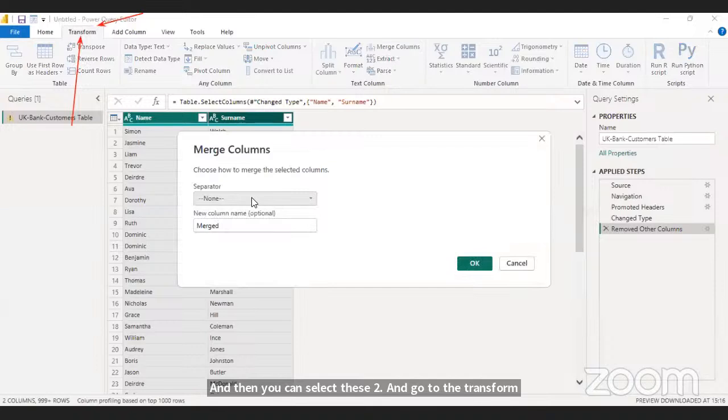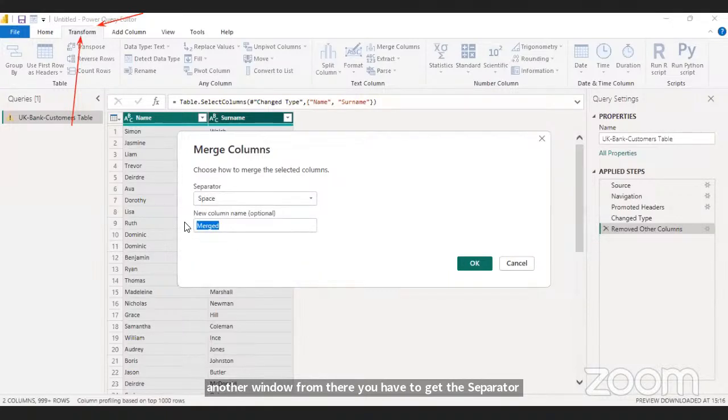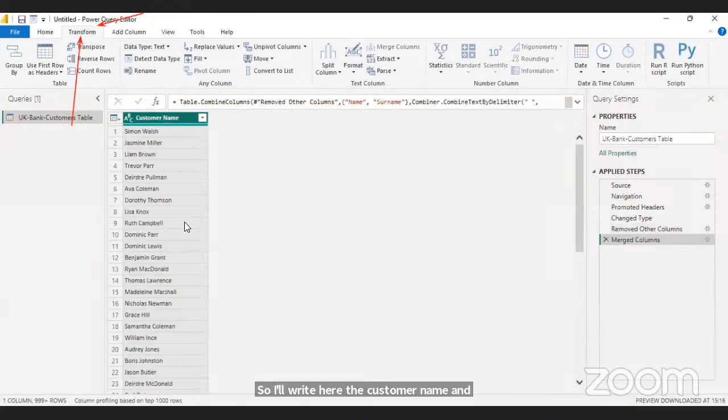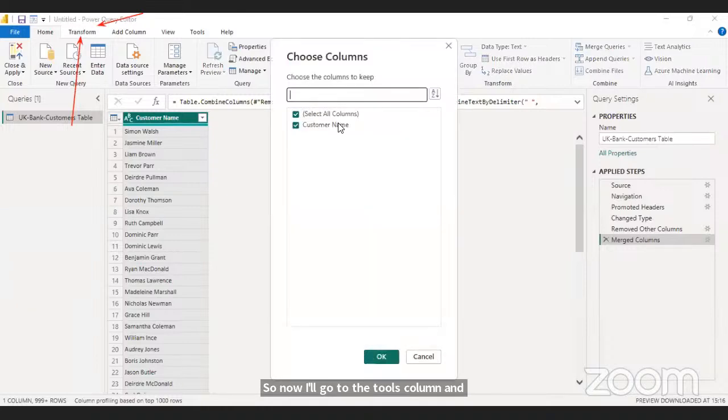And then you can select these two and go to transform, and here you can click on merge columns. When you are merging the columns, you get another window, and from there you have to choose the separator. I want to separate it with a space because that is the standard format of combining two columns when you have a first and last name. So I'll write here customer name and press OK. Did I get one column here, guys? Yes, we have got it. So now I'll go to choose columns and I see I have only one column.